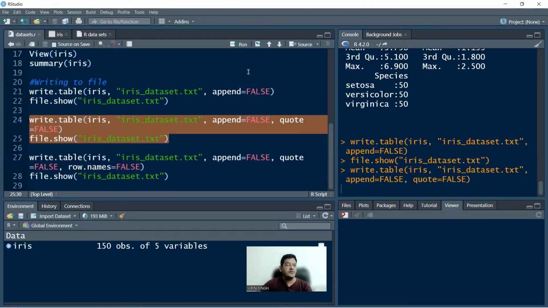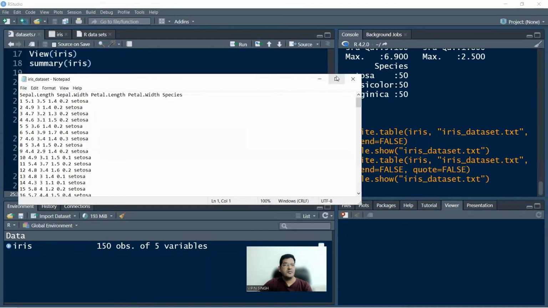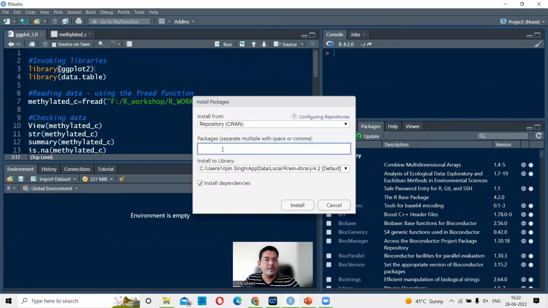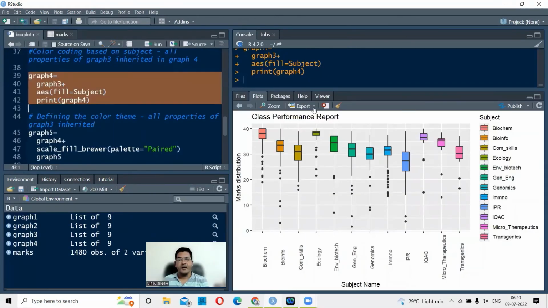So when you run this, here is what you get, right? So, and in packages, you can go to install, and in install, you can write ggplot2. So here is your final graph. This is your class performance report in 12 subjects, and the marks distribution across each subject is shown to you.